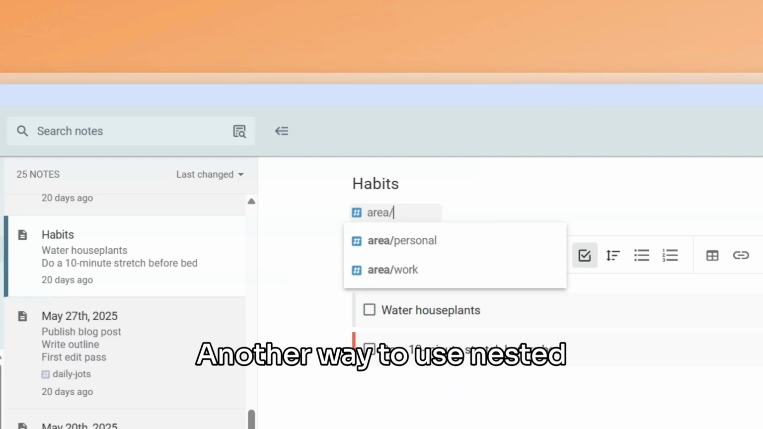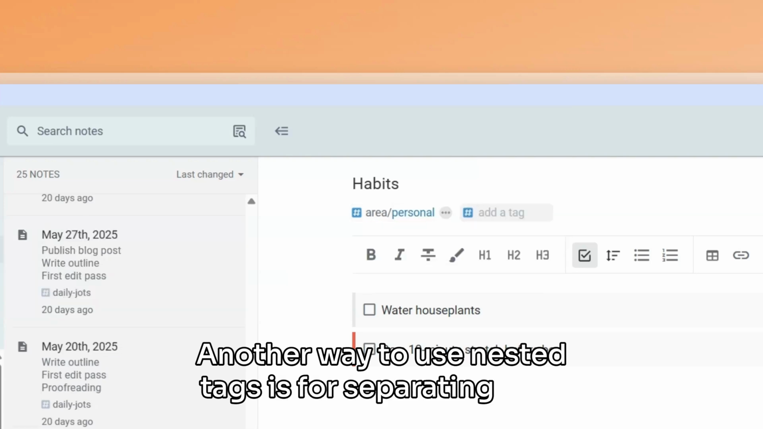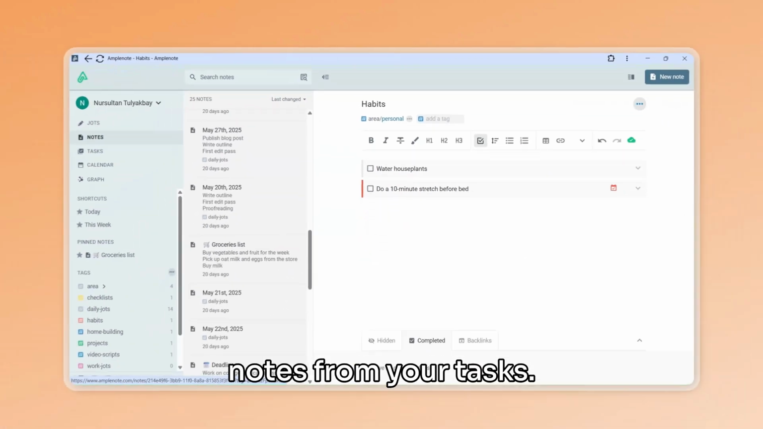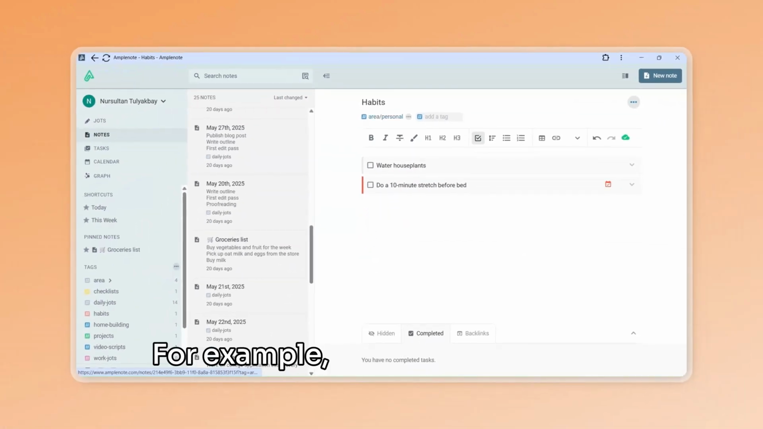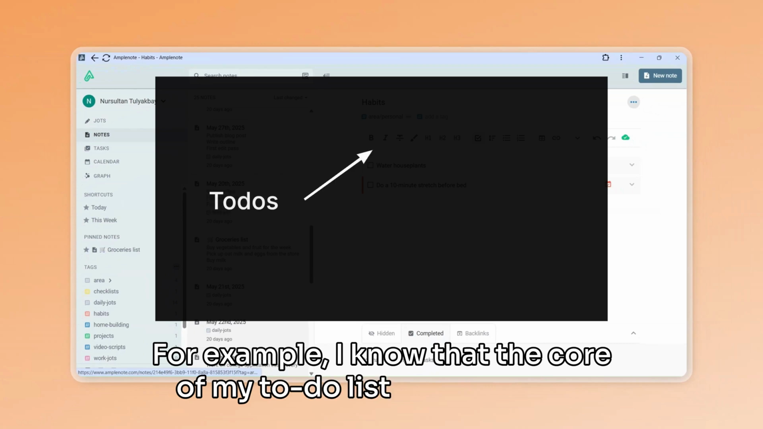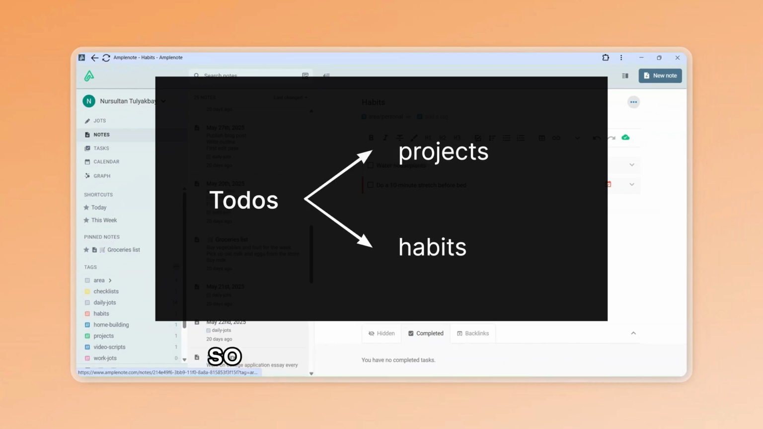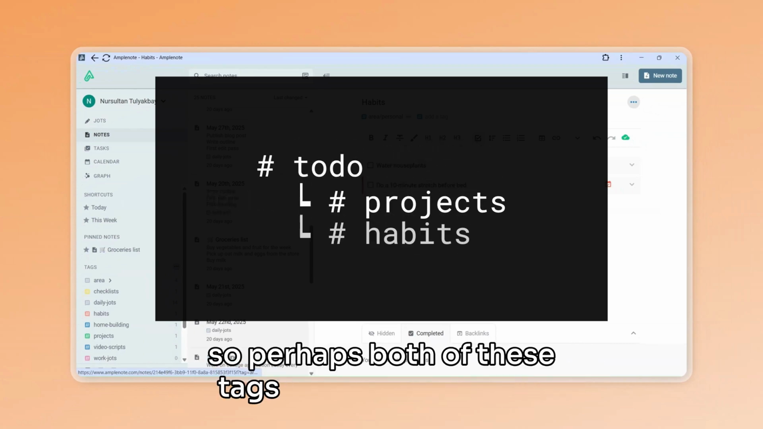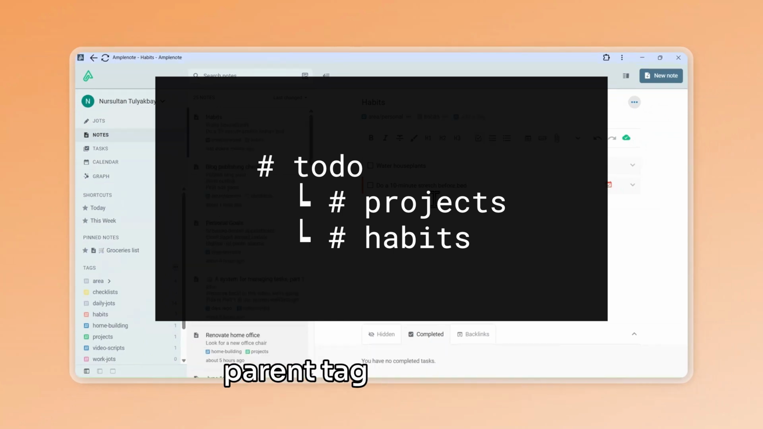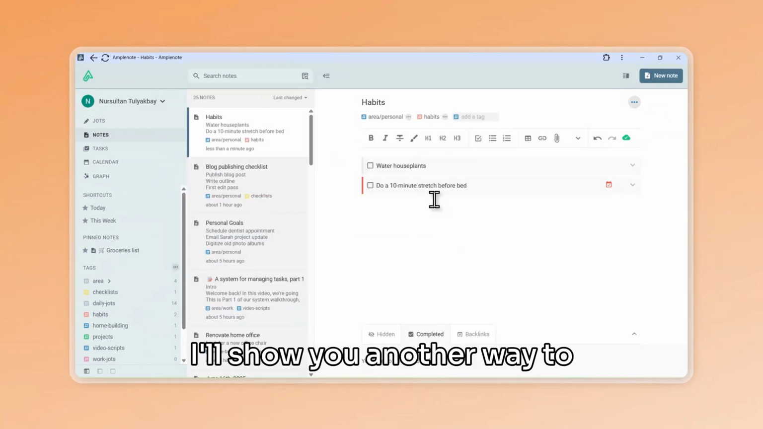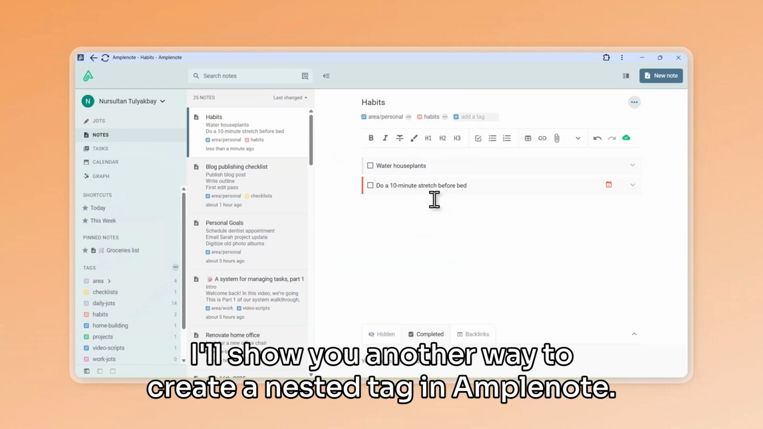Another way to use nested tags is for separating your notes from your tasks. For example, I know that the core of my to-do list is going to be split between projects and habits. So perhaps both of these tags should be part of a parent tag called to-do. I'll show you another way to create a nested tag in Amplenote.